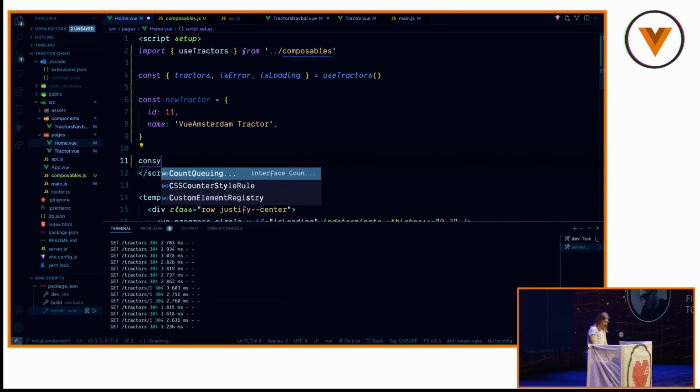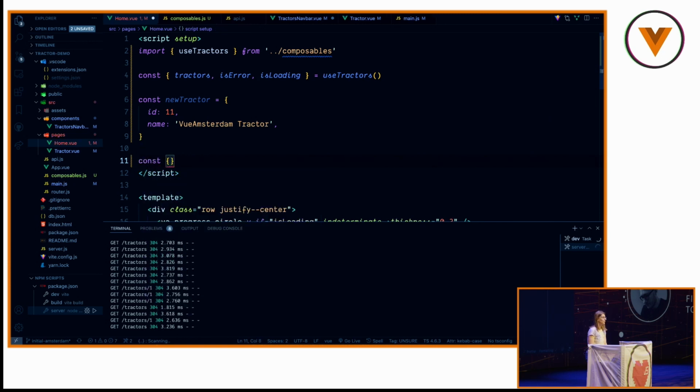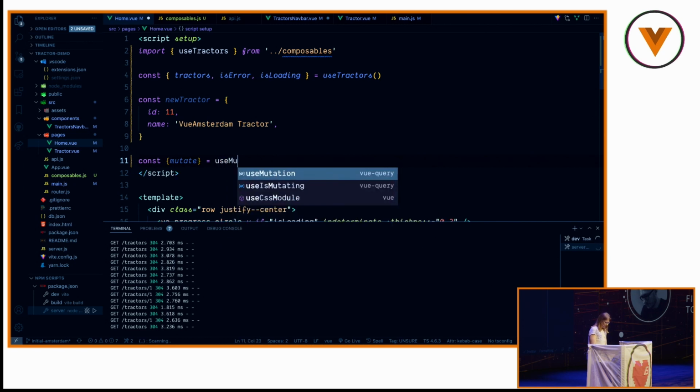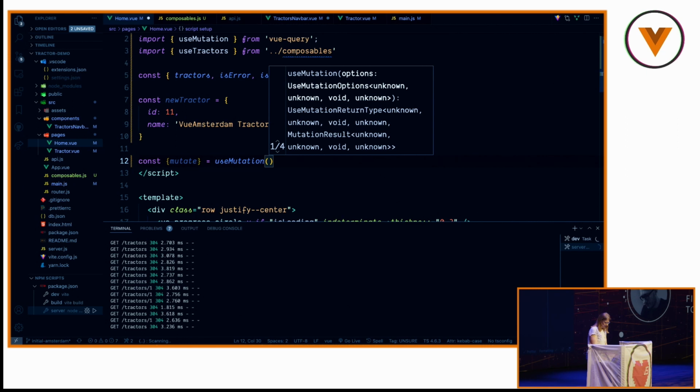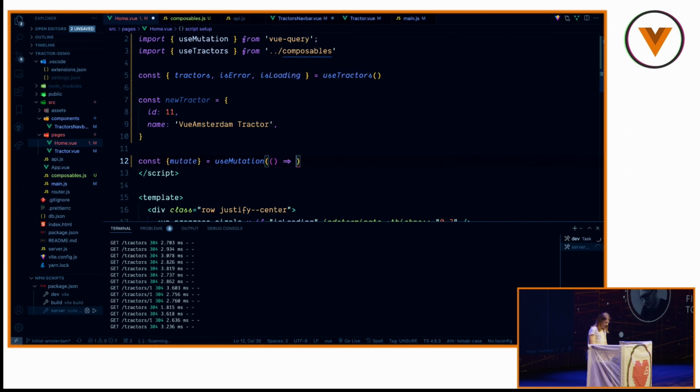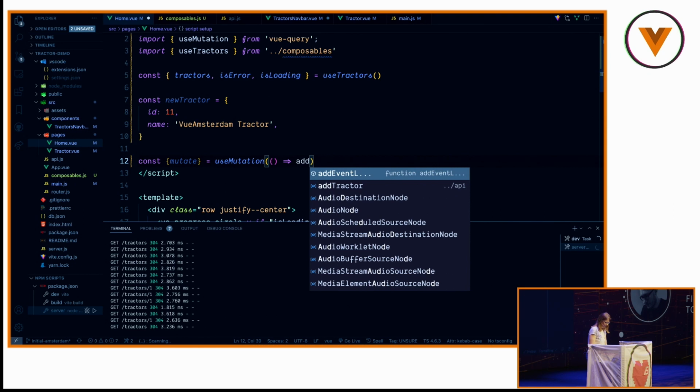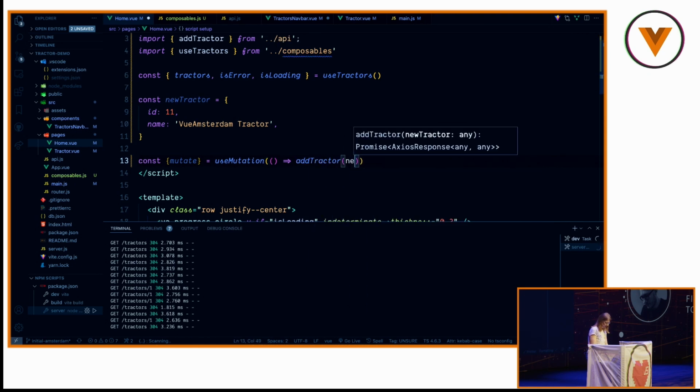Now we are going to use a different composable called useMutation. So when you fetch data in Vue Query, it's query. When you change them, it's mutation. I think it was inspired by Apollo client, because the API is very similar. I'm not sure about that, it's just a theory. It exposes a method mutate that I need to call when adding the entity to my backend. And here I just use my callback. And this will be addTractor, and I'm passing newTractor to it.